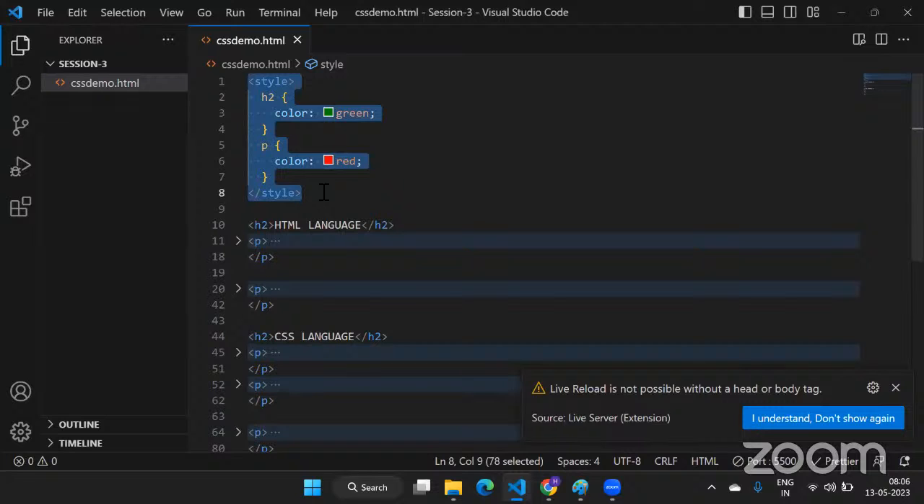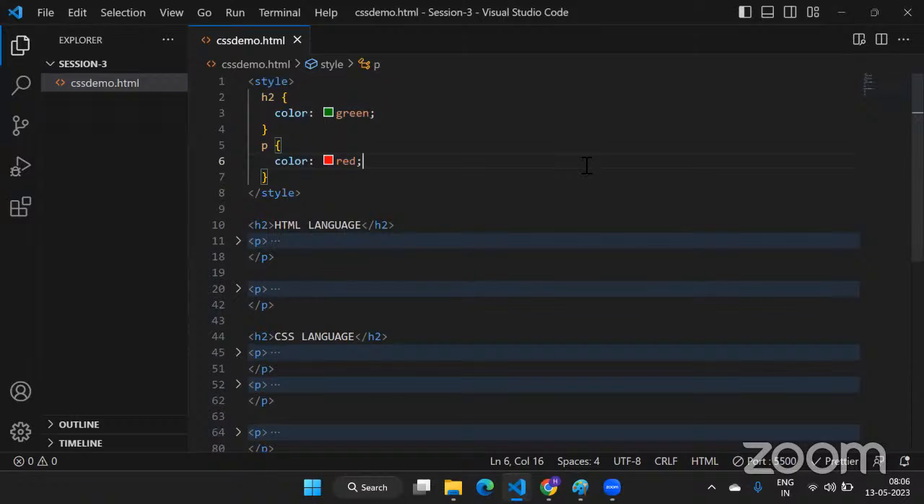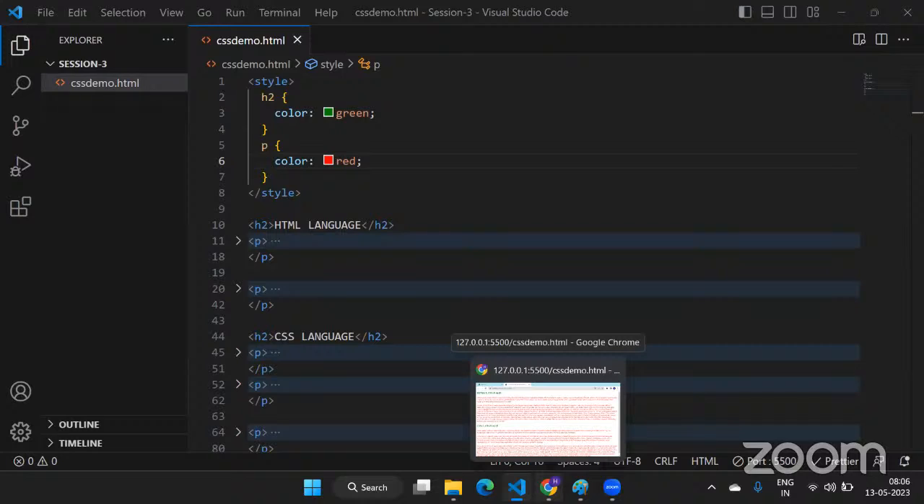Is it clear up to here? Yes, sir, clear. Okay, so we will be learning everything step by step. Guys, I cannot teach entire CSS or HTML in one day. So slowly, we will be learning. If you want two different colors for two different headings, that will come.